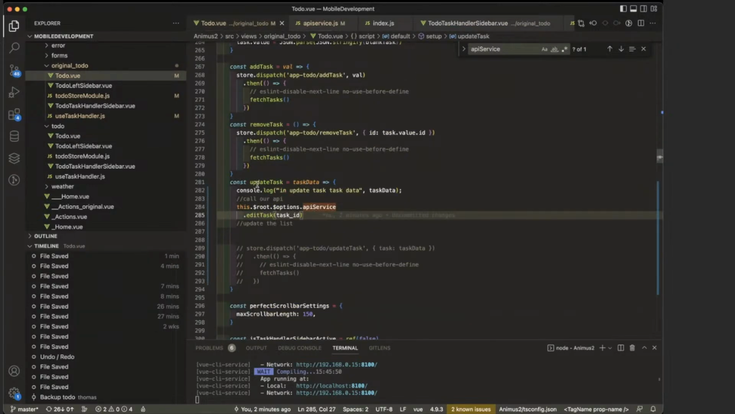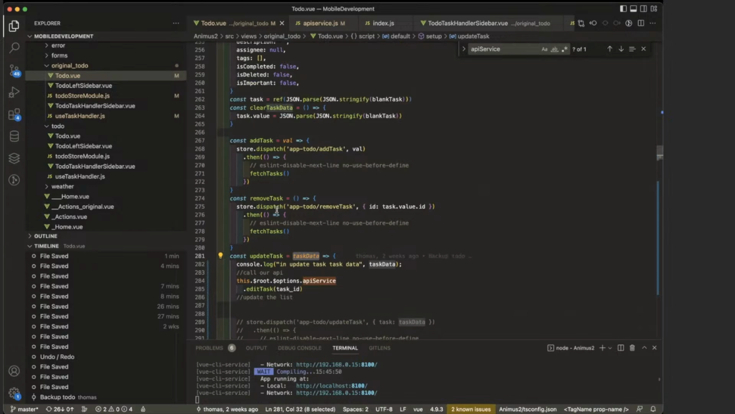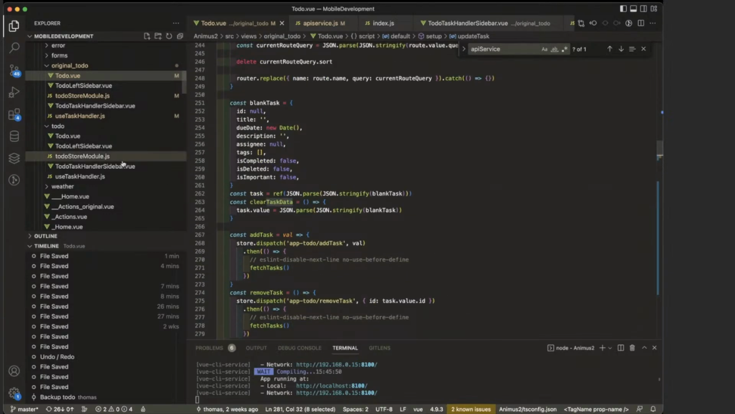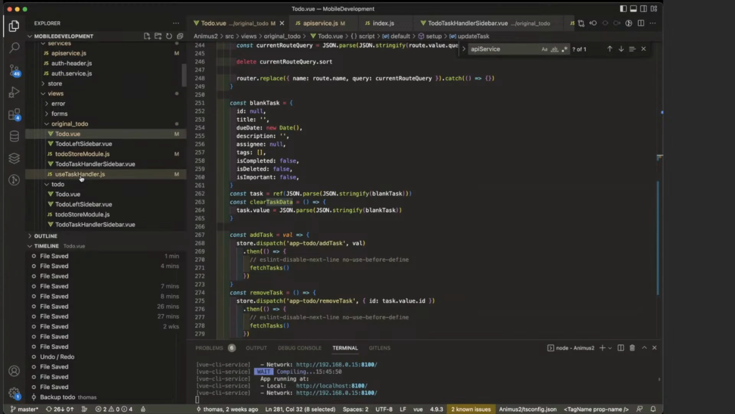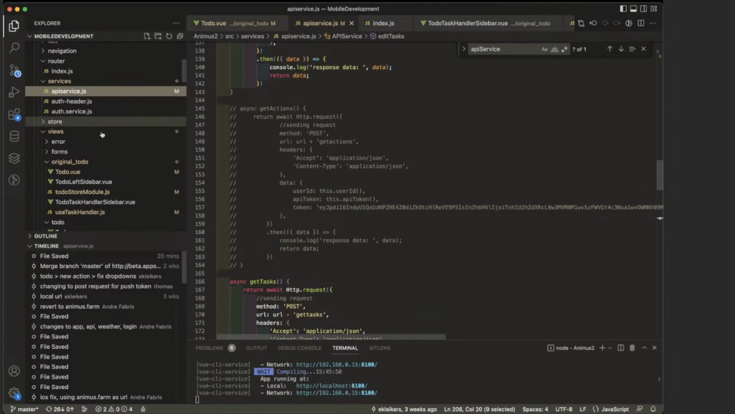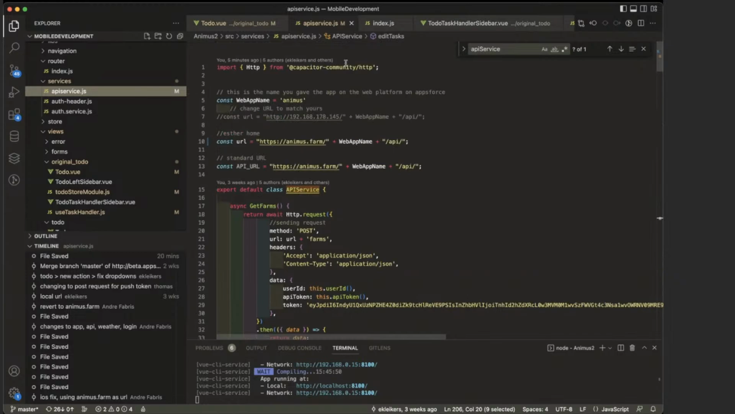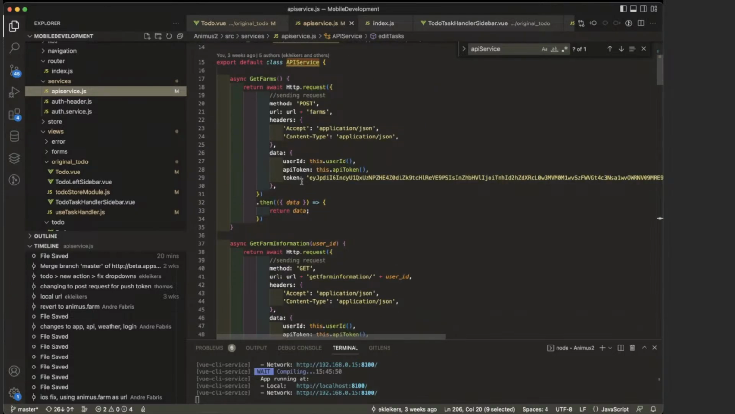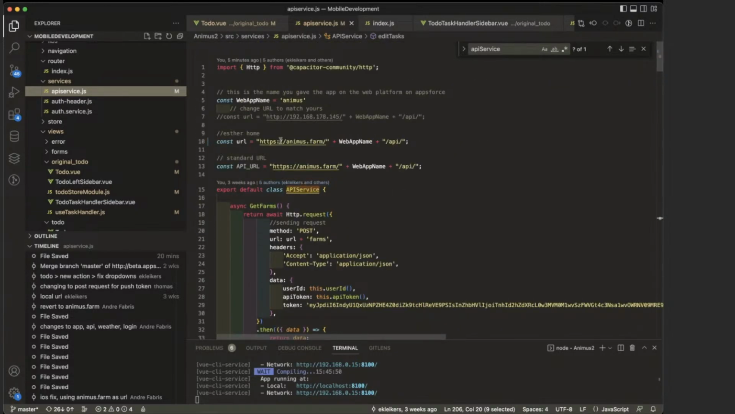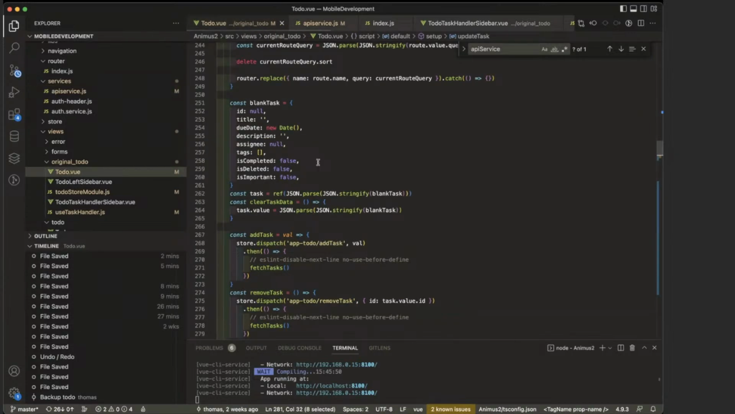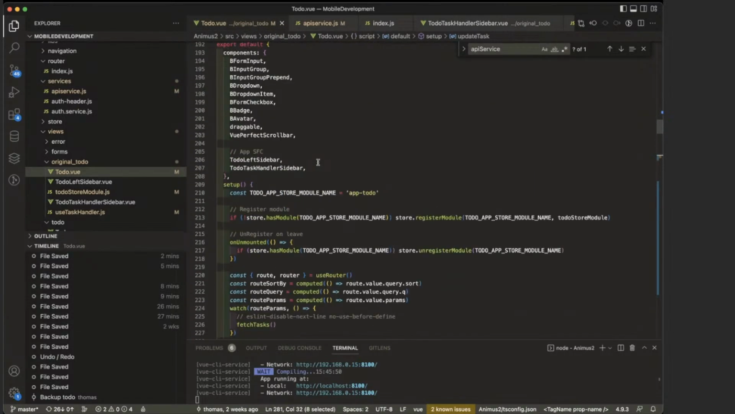So update task. Okay, get some task data. I have the correct task data. Now I have to call this service. Okay, and this service is my API service, which is here, which is something that I probably need to import somewhere. So where are my imports then? I might be able to hook in here.